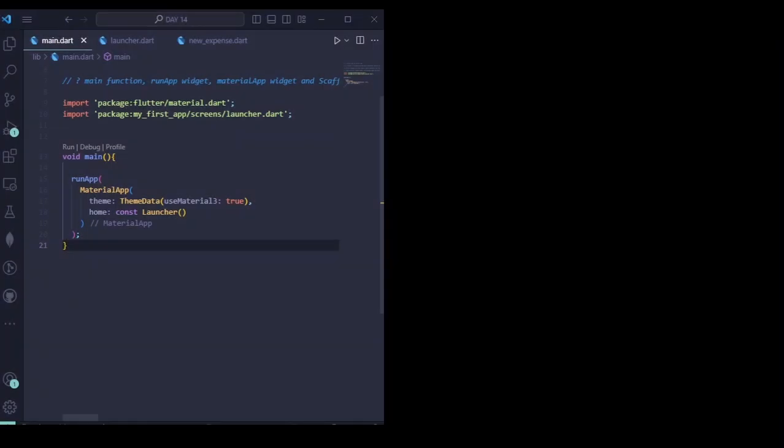In my main.dart file, there is this const launcher here. I have added it, and I have removed the longer code and replaced it with this custom class called Launcher.